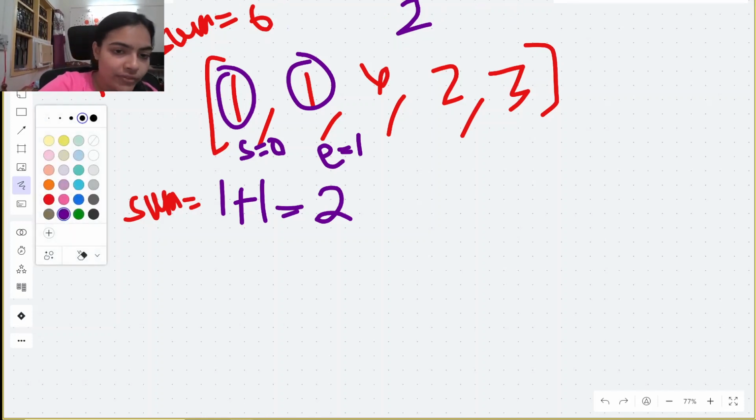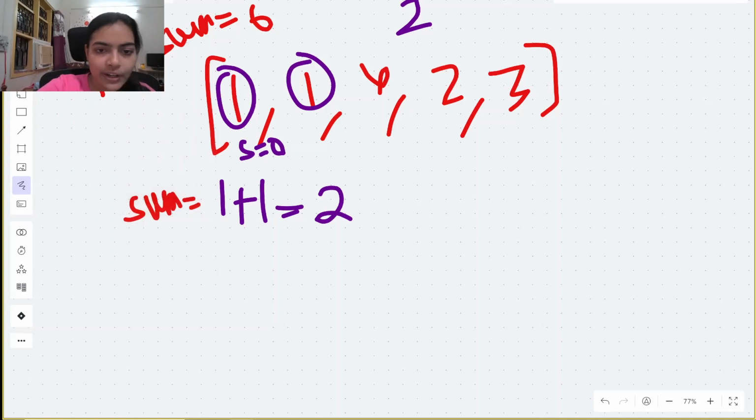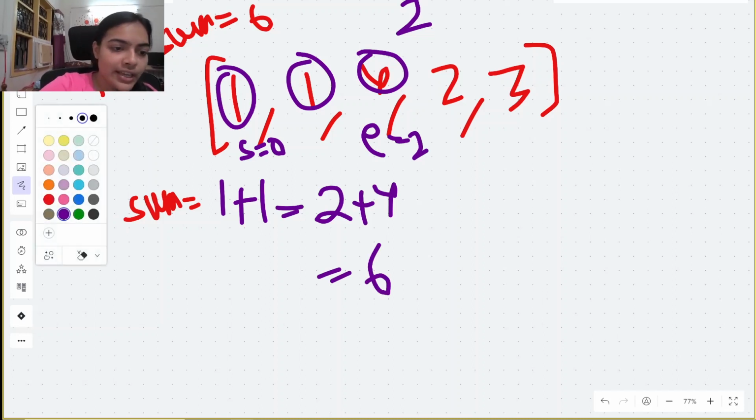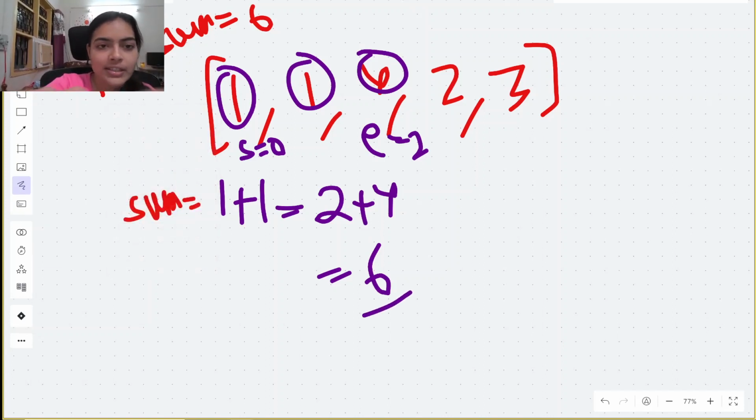So I can still take further elements. So how am I going to take further elements? Simple, just move your end pointer. So I will move my end pointer to 2. Now what is the sum? 2 plus 4 equal to 6. Now in this case, our sum is 6 and our total sum is also 6, right? The sum that is 6 is equal to the total sum which is 6. So for the very first time we have got our answer, right? We have our answer. How can we calculate the length?